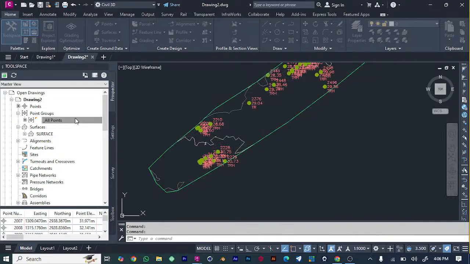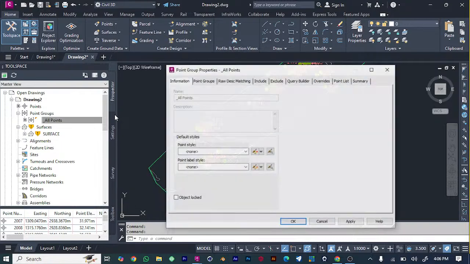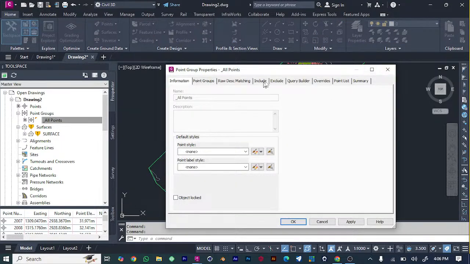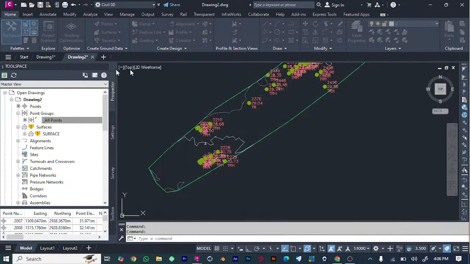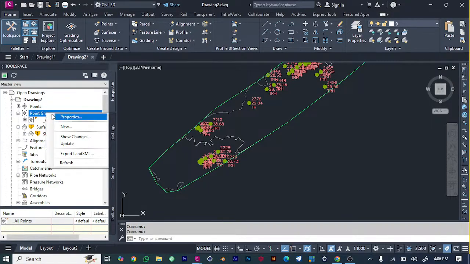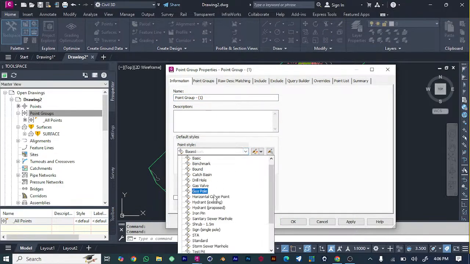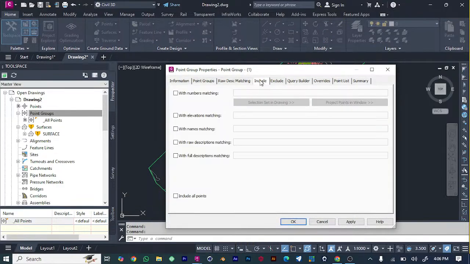Let's go back. Let's create only, add points, include. Okay. So we have to go to points, and then we add point groups. Click new, and then here we will add points that are filtered with raw description matching, and then we click CL. CL means center line, so we definitely need to create a center line.